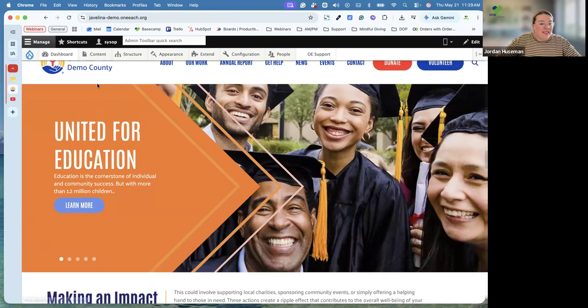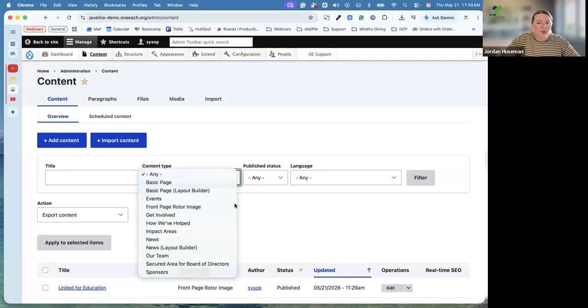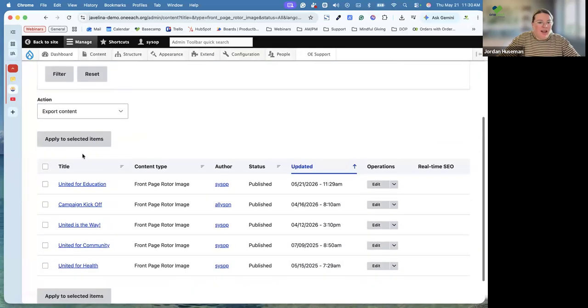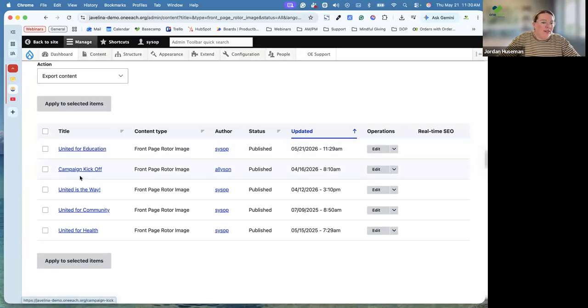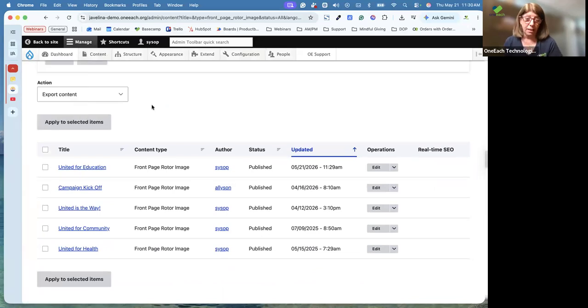So ideally, I think the easiest way to get them all in the right order is to click on Content, jump down to front page rotor image, and open up these all in separate windows so I've got them all open at the same time. I would number them exactly how I need and then save them all with the new number, and that way they're all set and numbered. And if you just add one and forget the weight field altogether, that automatically kicks it to the front.